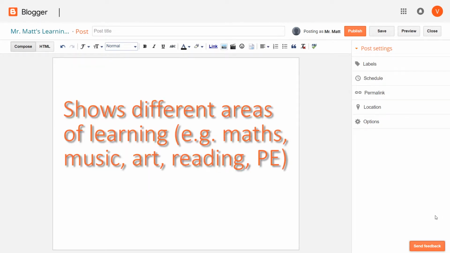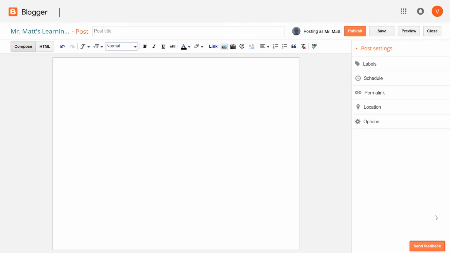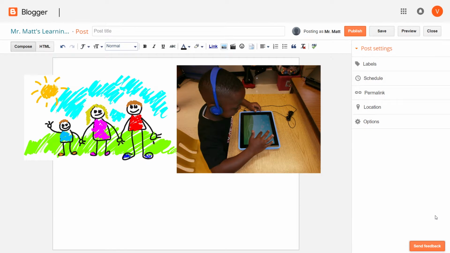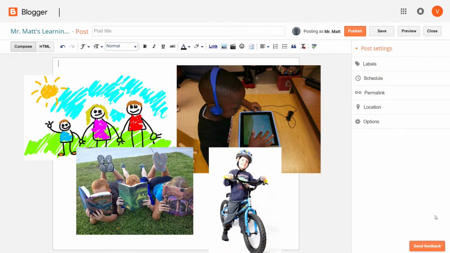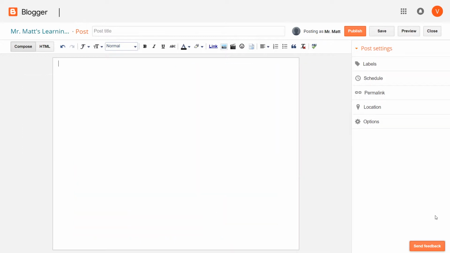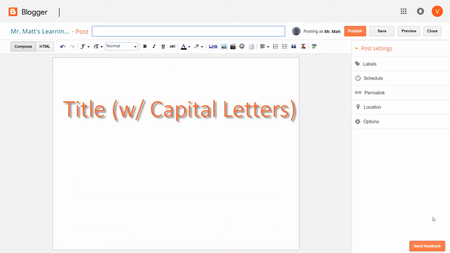Showing different areas of learning is as easy as thinking about, what do I want to write about? Or what do I have to write about if you've been given an assignment from your teacher? We learn in all the different things that we do. The important thing is to not always write about the same topics, and that will help keep your blog interesting to your readers. Once you've figured out what you want to write about, next comes the title.